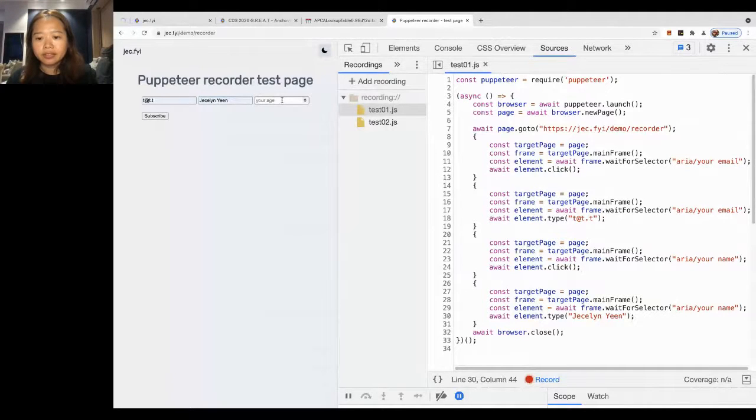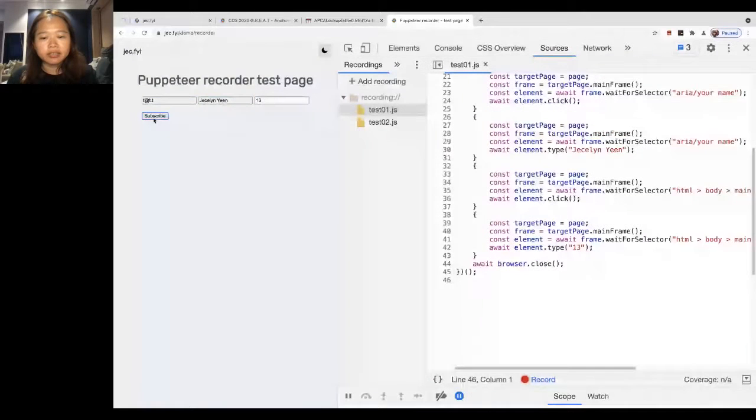Okay, so you will see that it will show 13. Type 13 here. And then if I click subscribe, submitted, you can see that the page actually will generate some of the code and then say wait for the navigations and then wait for the selector and then evaluate the form is submitted and then wait for the promise.